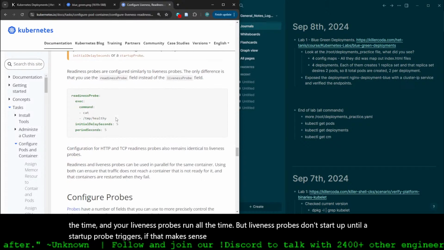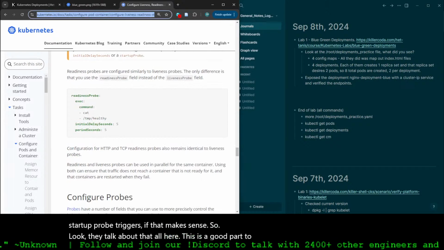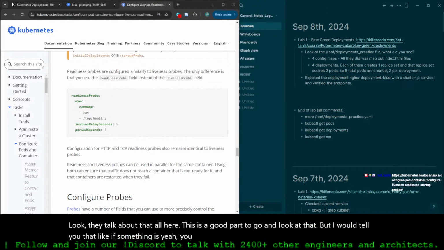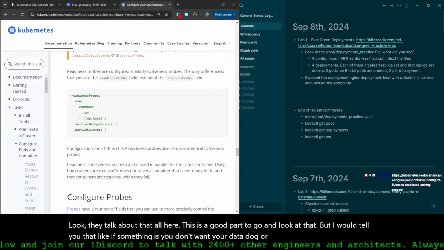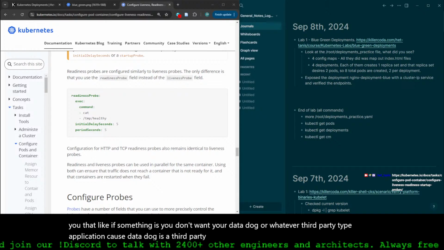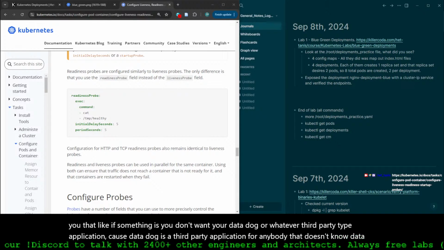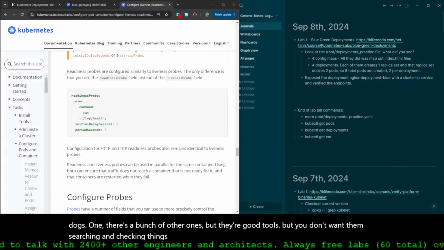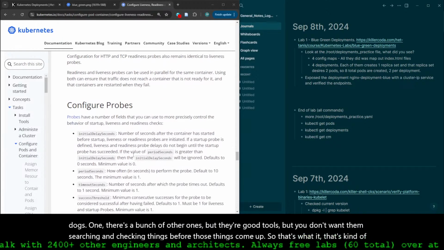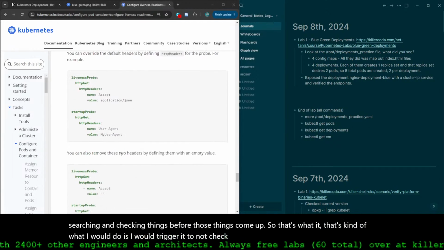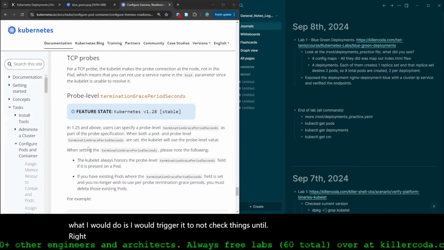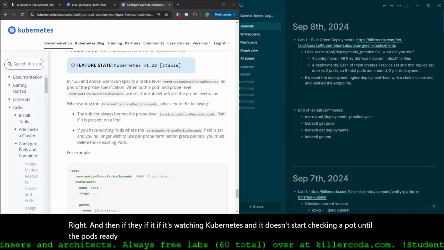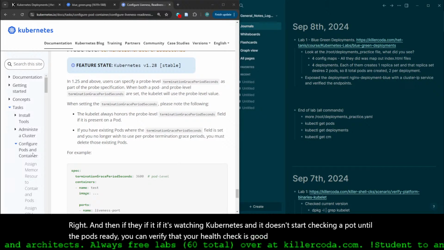So look, they talk about that all here. This is a good part to go and look at. But I would tell you, you don't want your Datadog or whatever third-party application, because Datadog's a third-party application for anybody that doesn't know. There's a bunch of other ones, but they're good tools, but you don't want them searching and checking things before those things come up. So I would trigger it to not check things until they're ready, right? And if it's watching Kubernetes and it doesn't start checking a pod until the pod's ready, you can verify that your health check is good and that you're serving on whatever.